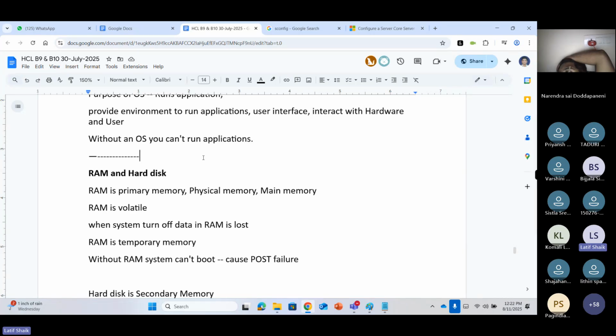It is a volatile memory. It is an example of volatile memory. So RAM is temporary memory. RAM never stores data permanently. Okay, and coming to the hard disk.